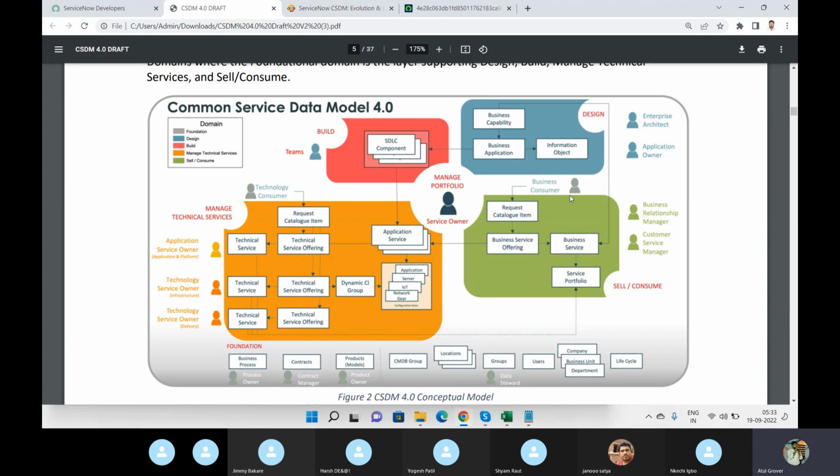Suppose in your house the bread is not there, what to do? You go to the app and you place the order: 2 breads or a 6 pack of eggs. What you do? You use the catalog item. Or do you directly go to the factory and say, hey, give me 5 pieces of bread? No. You put a request and you use the catalog item. Under that catalog item, we have a business service and business service offering.